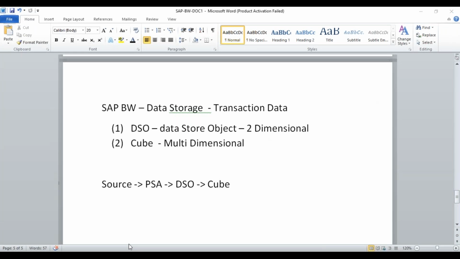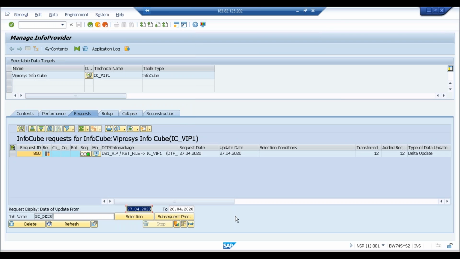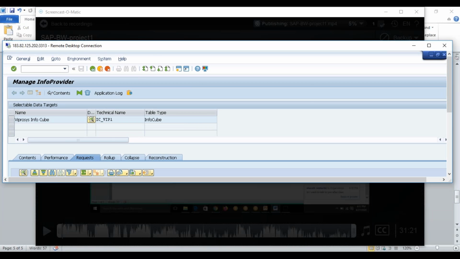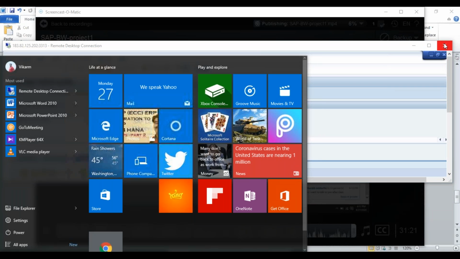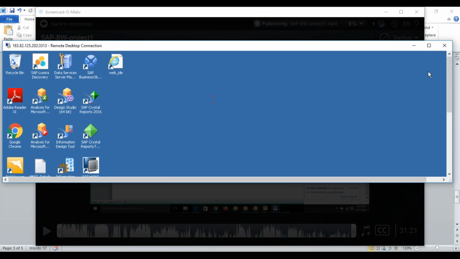So here we'll go ahead with the reason we are discussing this. Once we are done with this, we are going to go ahead with the HANA perspective. Let me log in into the HANA perspective.